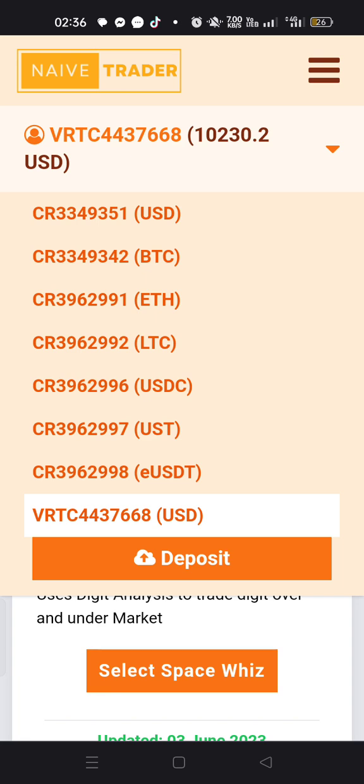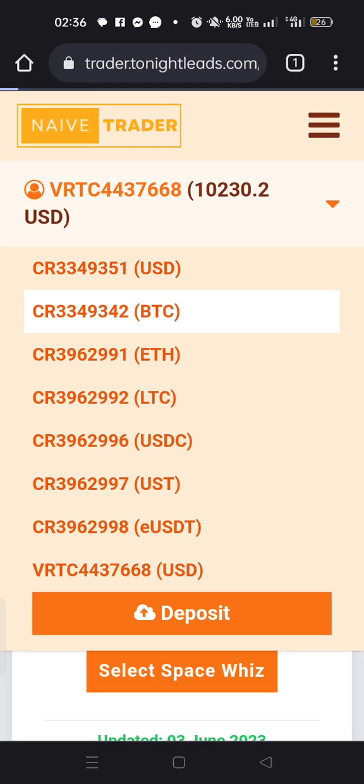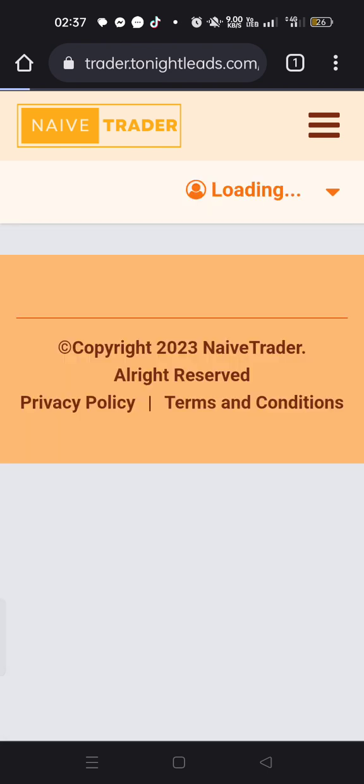But for example, I do have many accounts. I have the normal account, the US dollar account. I have the Bitcoin account and other accounts. So to switch between accounts, for now I can switch to my Bitcoin account. I'll just click on it, and then the page will reload and switch to my Bitcoin account. Just wait for a minute and you'll see it. Okay, there my account is loading.